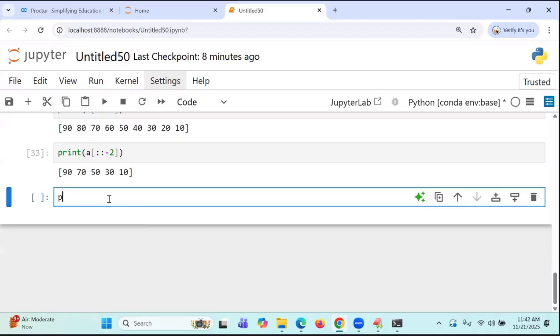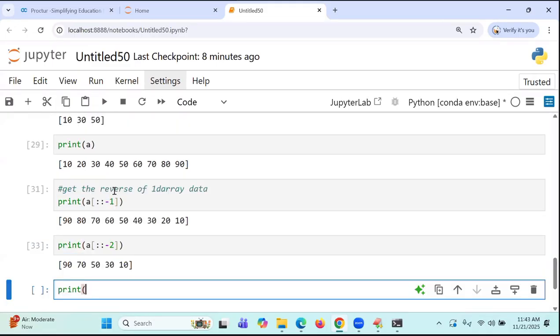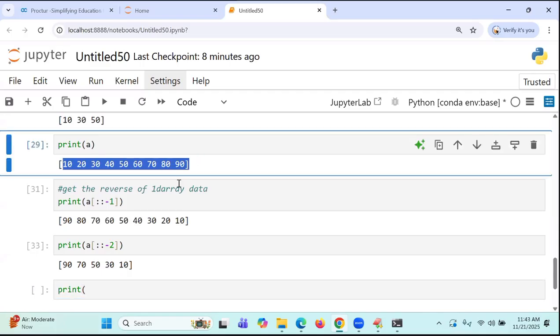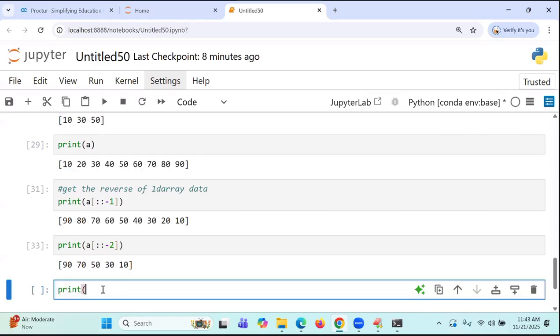Last question I will ask you. Print of A. See the original data here. I'm writing something like 7 colon 1000, 7 colon 1000. What is the answer? Come on, index error.